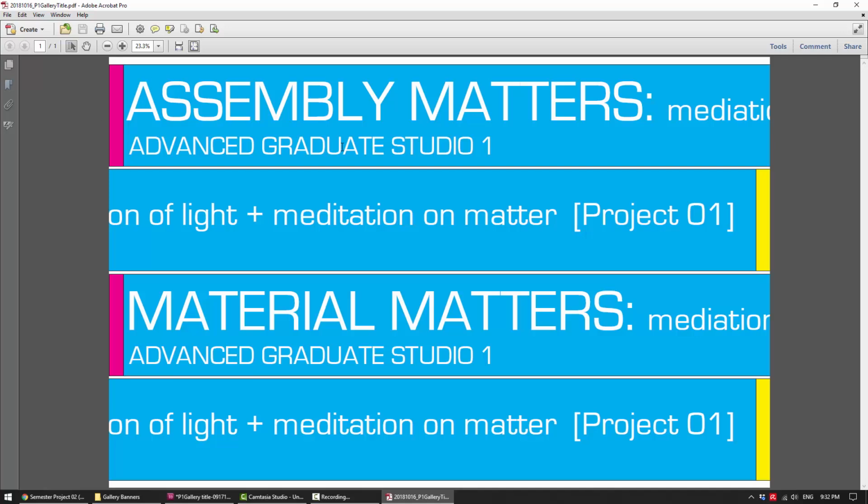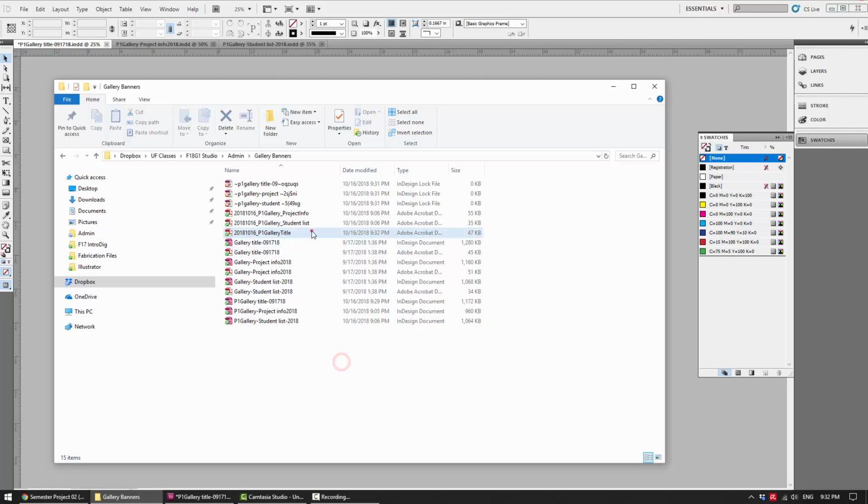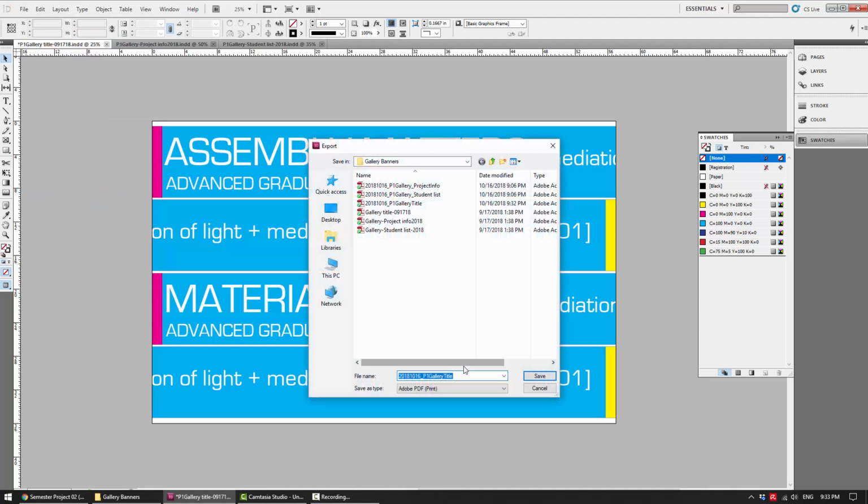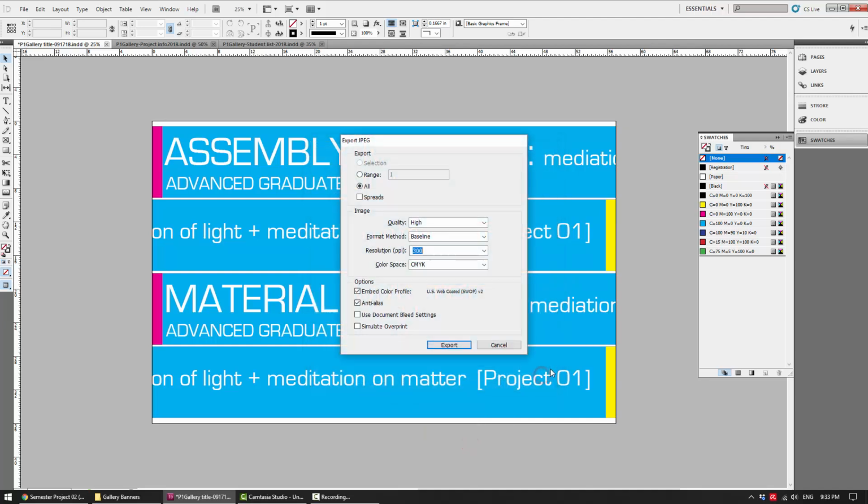Now, for plotting, however, I think you'll find that some plotters will take PDFs, some won't. Some of them will take JPEGs. The PDF file format itself is also pretty small. You can see this P1 gallery title as a PDF was only 47 kilobytes. It's super small. But if I do the export as a JPEG, which in many cases you may have to do for it to work with your plotters, I'm going to switch this file option to JPEG, save.